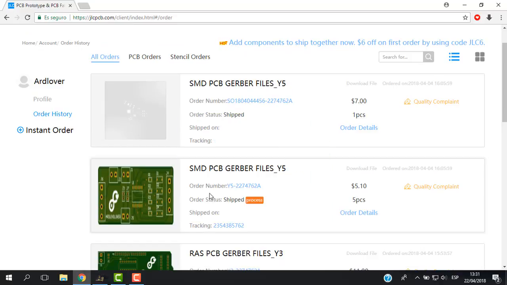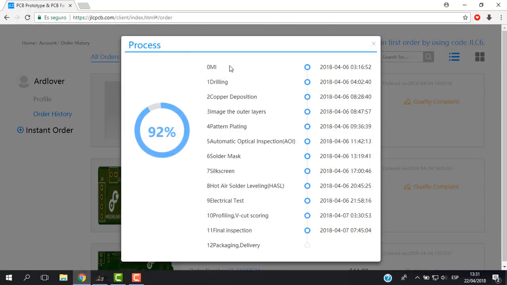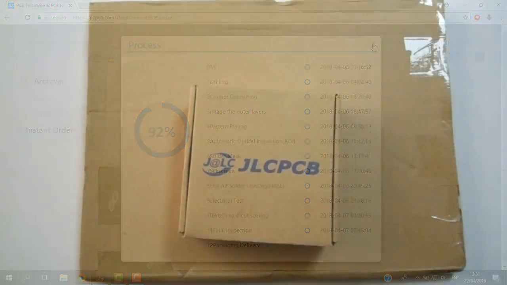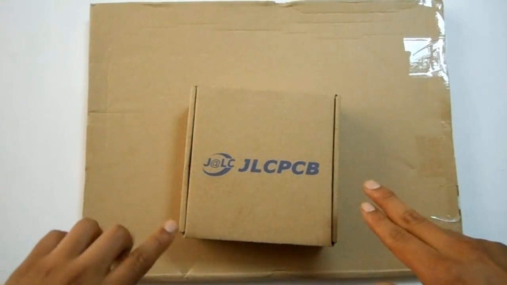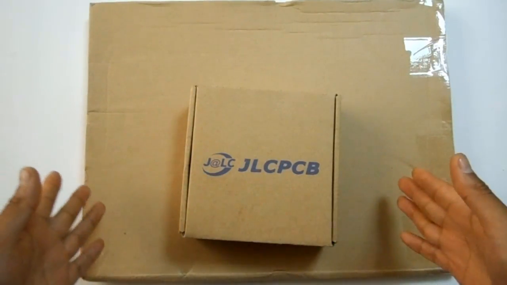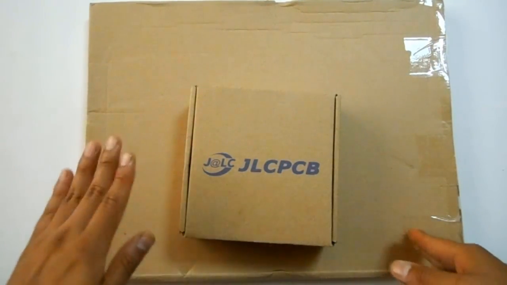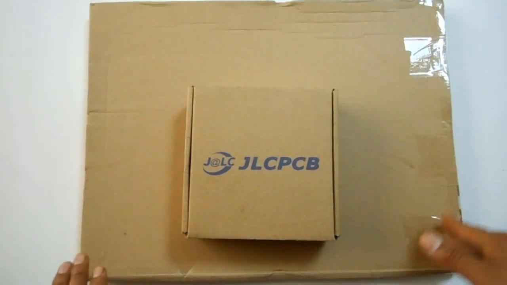We have here our PCB, the SMT PCB, and also the stencil. We have the option to see the process. Just click and we see all the things they do. So we are ready to receive this PCB. And ta-da! We finally received our PCB and stencil order, and they came together.